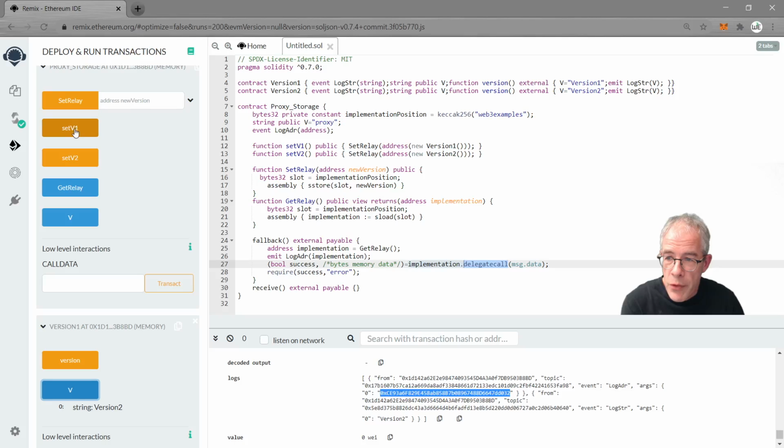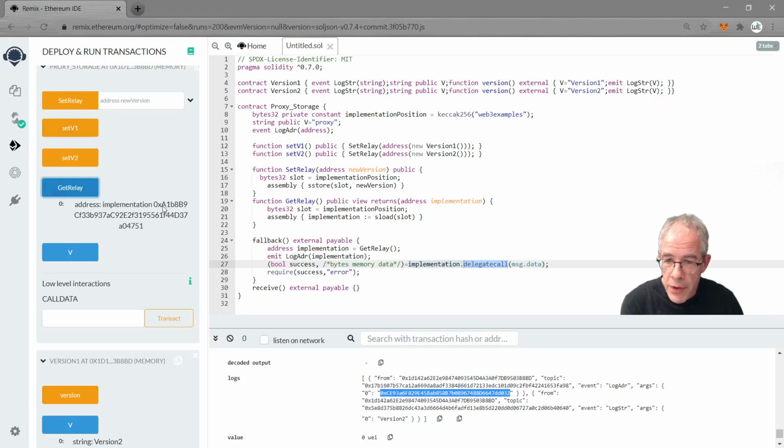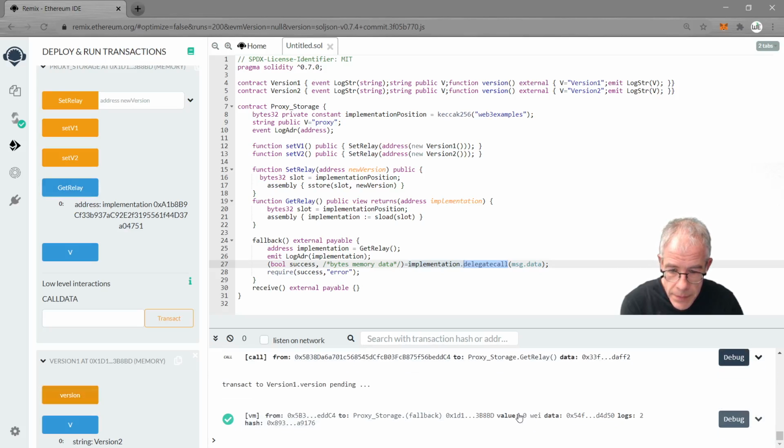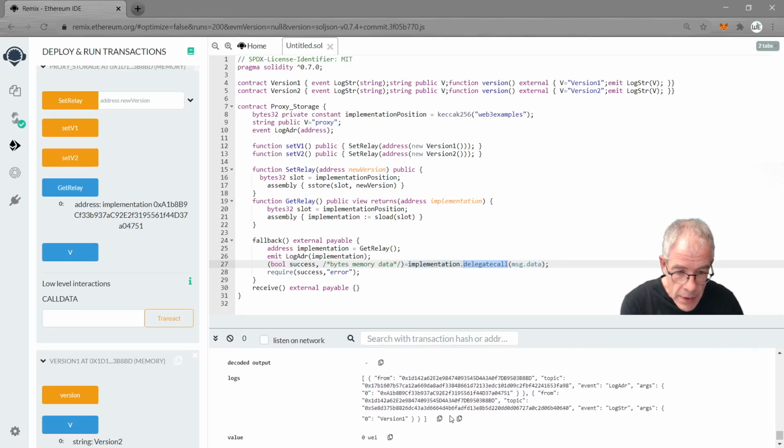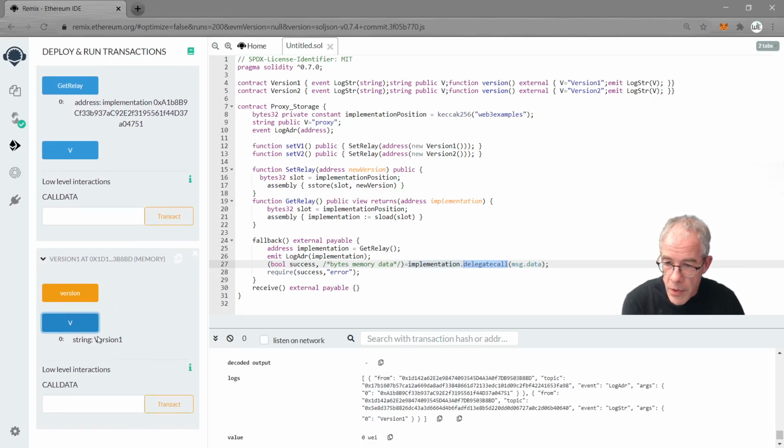And if we switch over to v1 again, then we can double check with the get relay. So we have a different address now, a1. And we are going to call version here. Check out the log. So it's to a different address. It's starting with a1. That's the same one as this. And we have a version of version 1. So if you call v now, we see version 1.